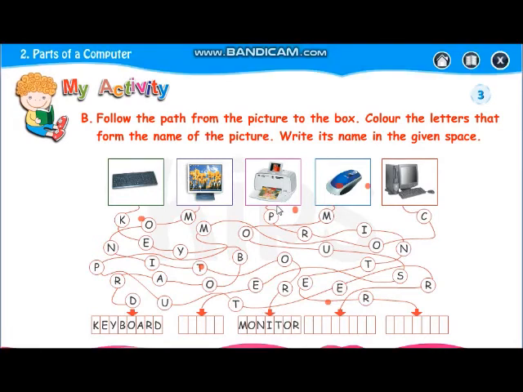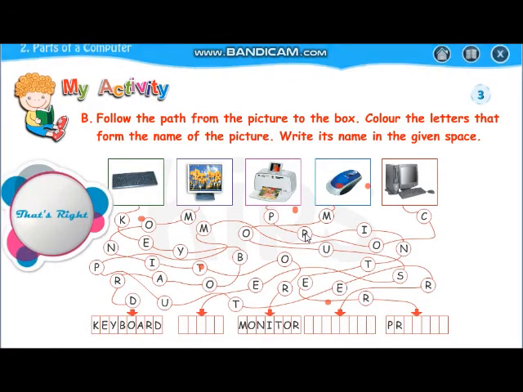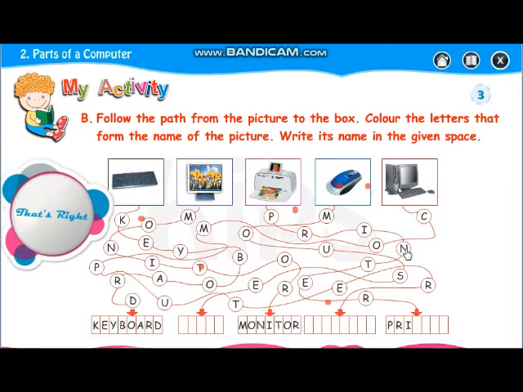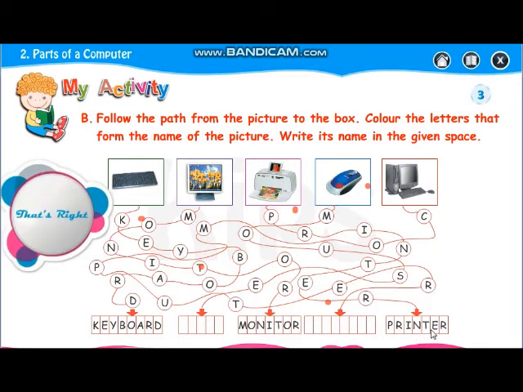So let us start reading the spelling of printer using your thread and beads. P, R, then I, N T E and R, printer. So printer has come here.